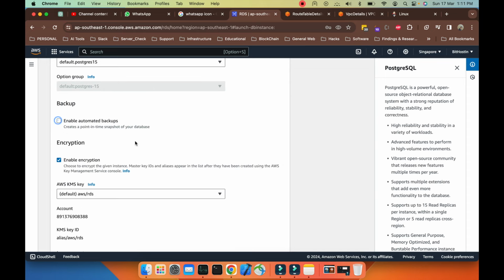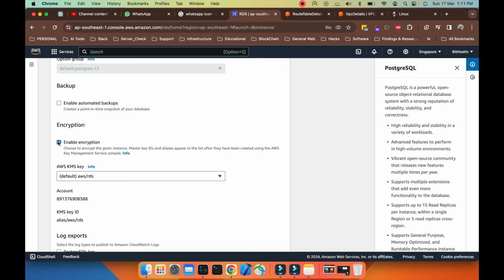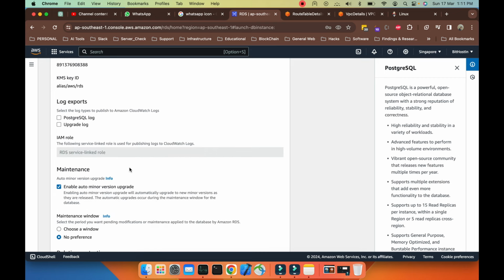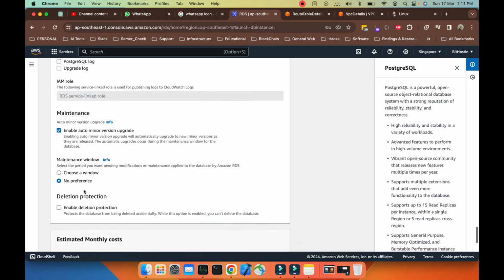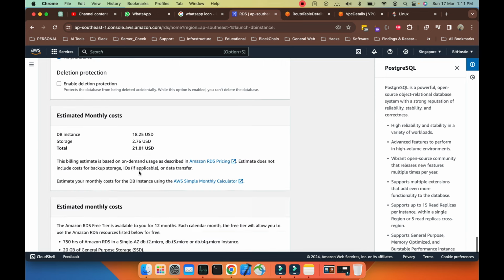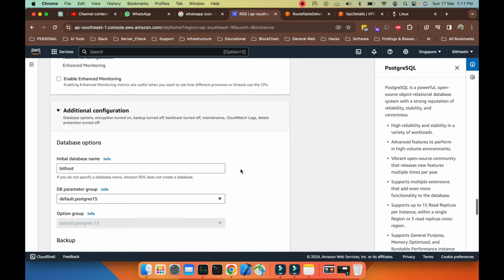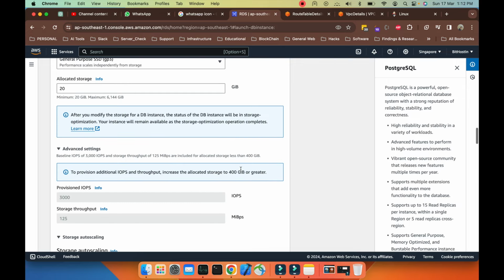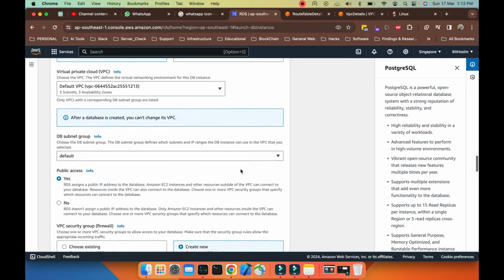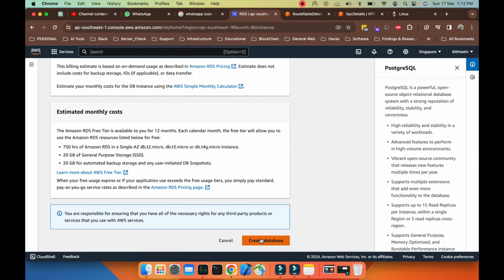Automated backup I don't want. Enable encryption, okay, let it be enabled. And maintenance minor version, no preference. Enable delete protection, no need. So my basic configuration is done. Till now my basic configuration is done. So let it create first, let's see what it says.